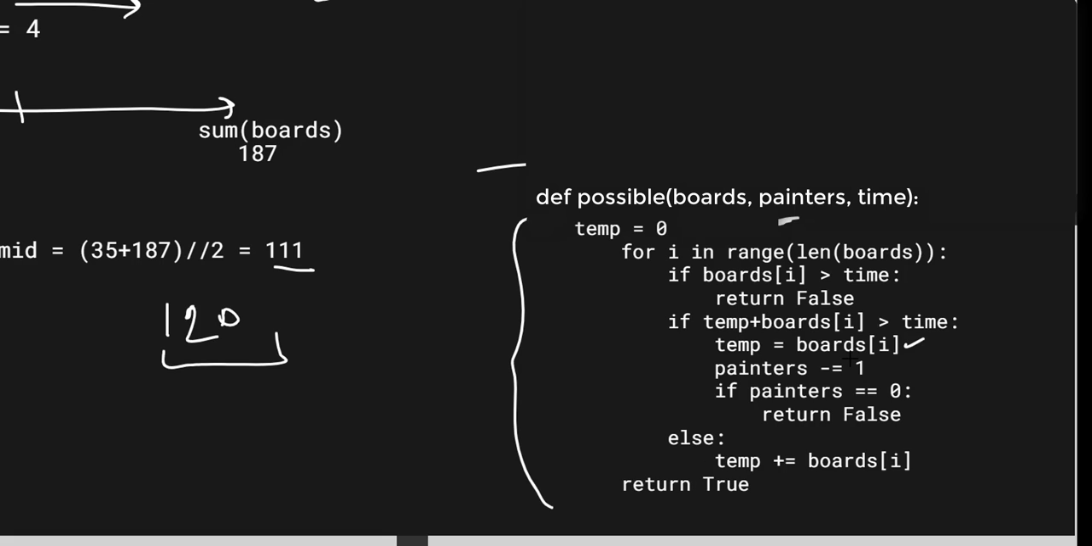Let's see if this condition was not true, what would have happened. Then we would have simply assigned this board as well to this same painter. Now this procedure is clear and it will be repeated in a loop here. And in the end, if we have not encountered this statement or this statement, we will simply return true. That means it is possible.